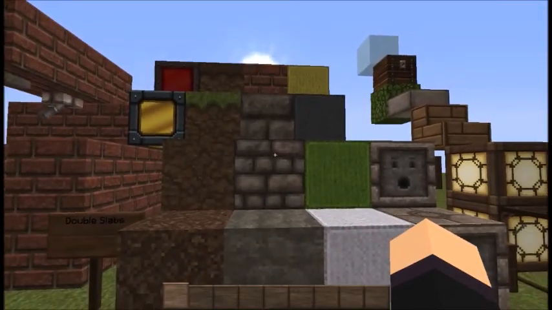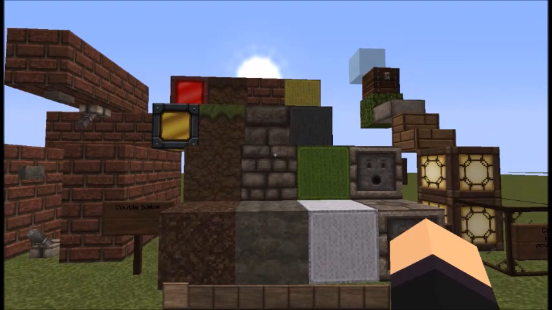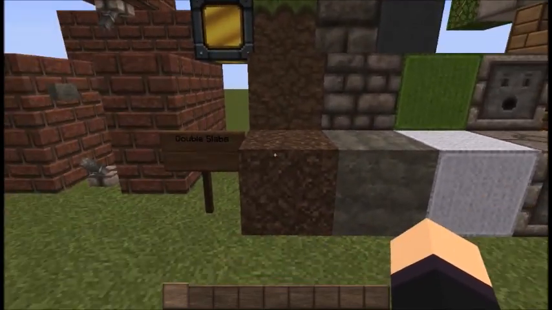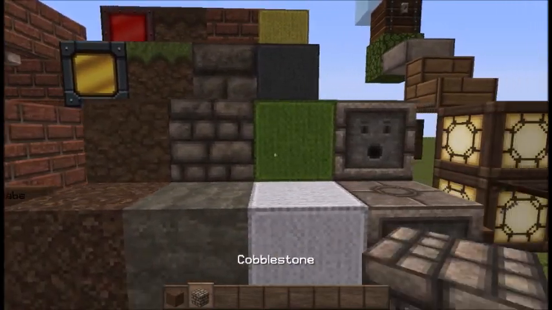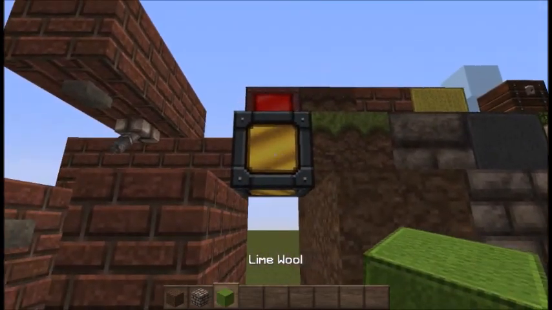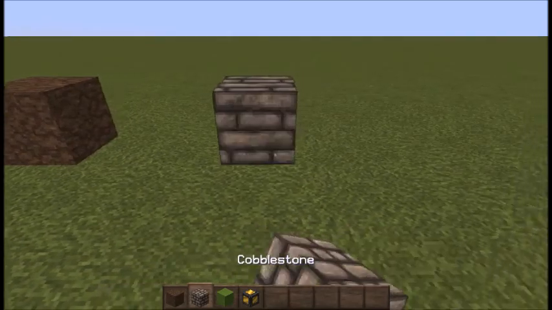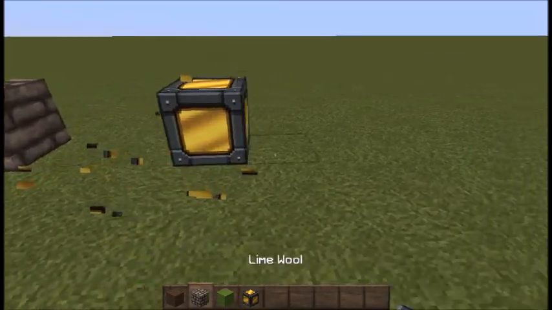So if you didn't understand what I meant by the, can't think of what it's called, the power block, so the source blocks, I'll quickly show you now. So you've got dirt, cobblestone, wool, you know, this. So I'll just quickly place these down.